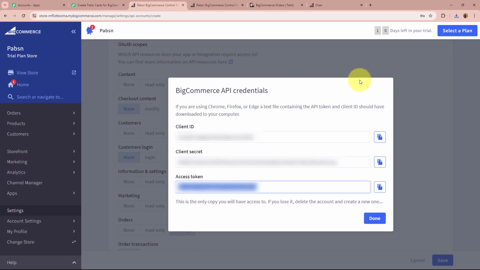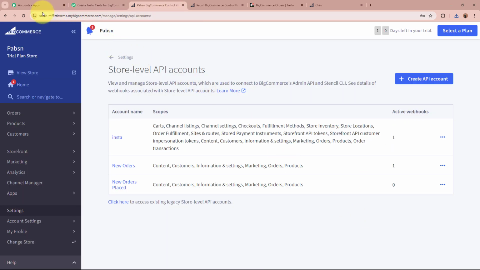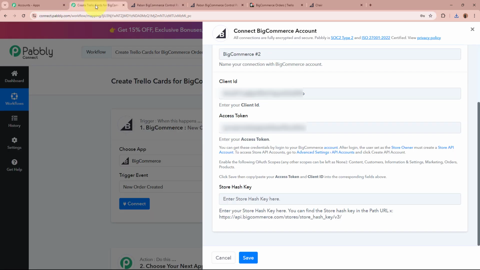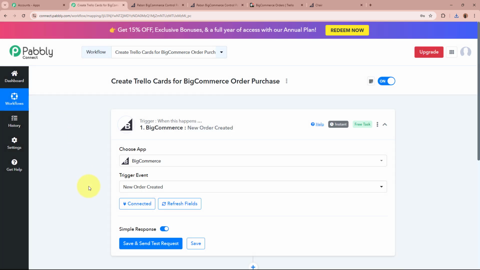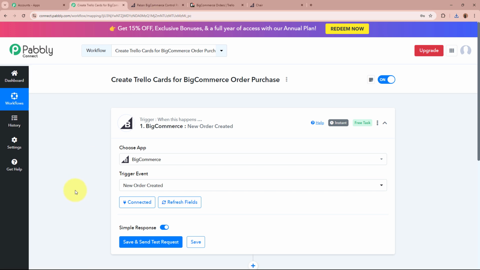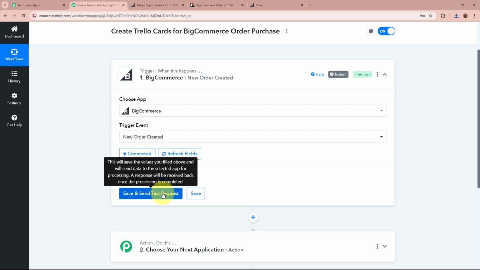If I go back to my account, you can see right over here, this is the URL of our BigCommerce account. In the URL, next to store and before .mybigcommerce.com, this is the store hash key. I'm going to copy it and paste it right over here. Then I'm going to click on this Save button. As I've done that, you can see the BigCommerce account has now been connected to Pabbly Connect. As the connection has now been done, next it says Save and Send Test Request button.